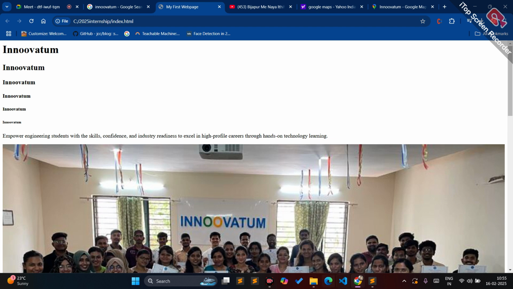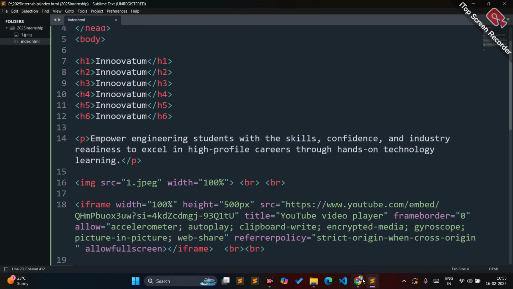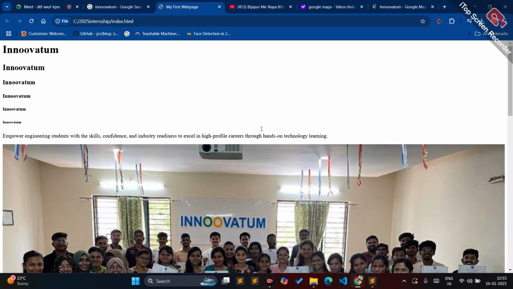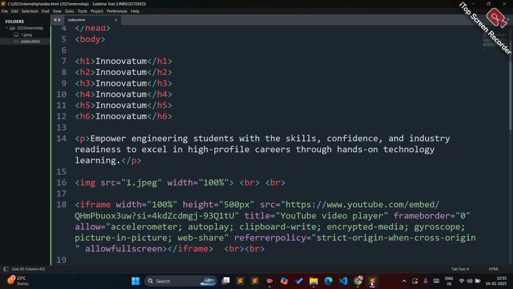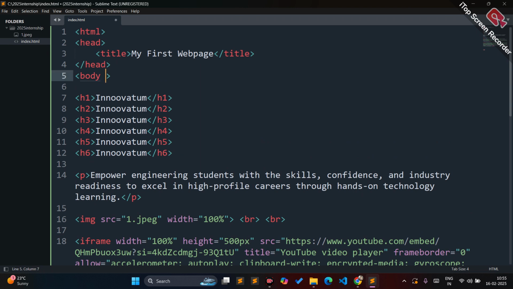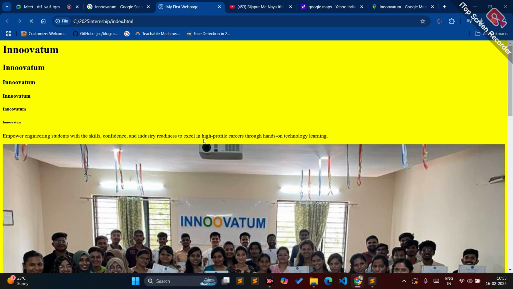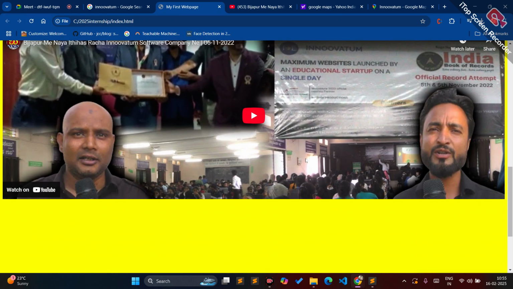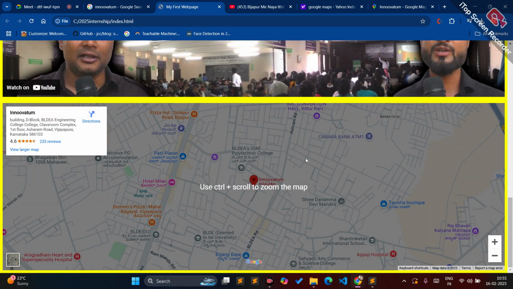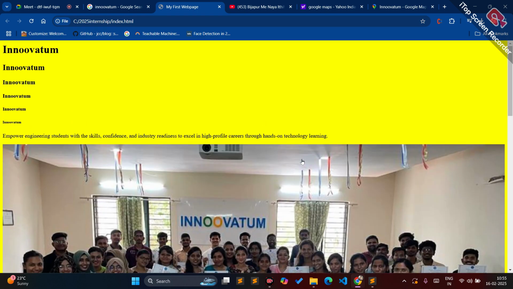That's it. Now, you can see I have a white color background. If I want to change the background to some different color, I can go to body, bgcolor, yellow. Save it. Now check out, the color of our website has changed to yellow. This is how we can work on a static web page.